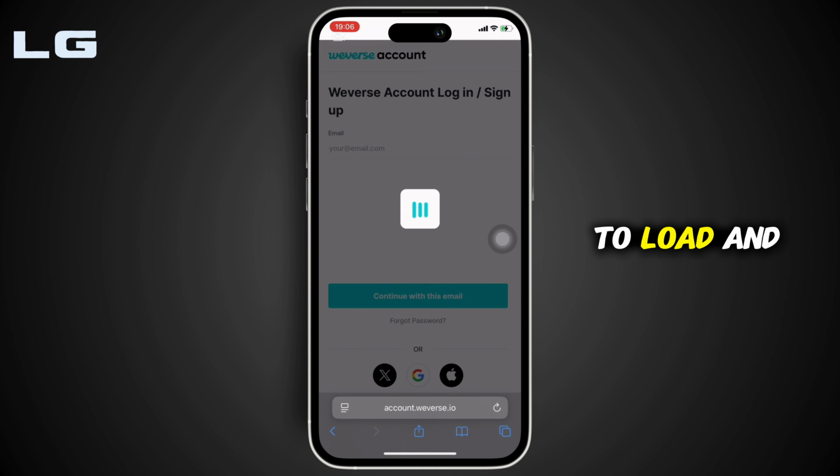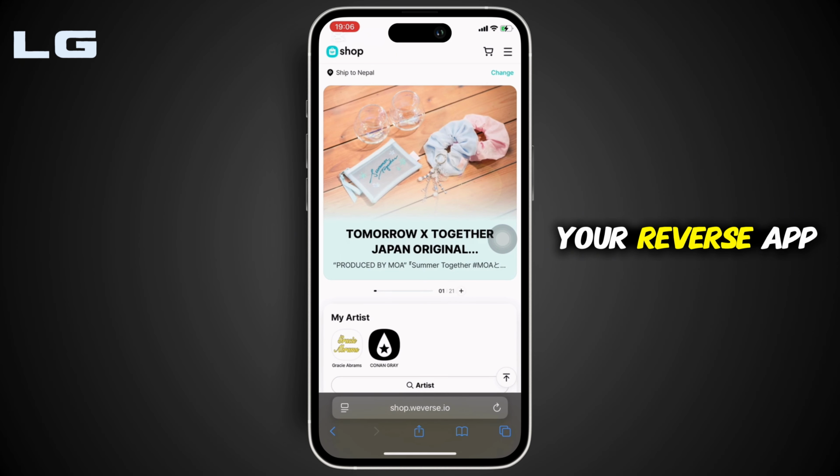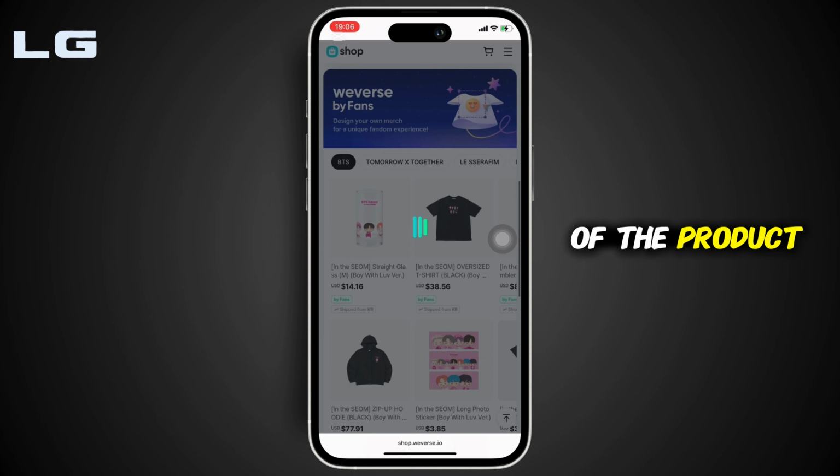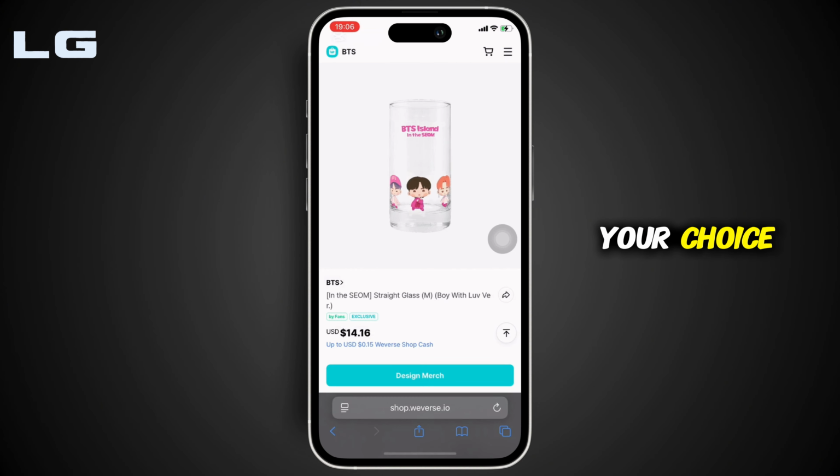Wait for a while for it to load. And there you go, your Weverse Shop account has been created successfully. Now you can move into any of the products and then make a purchase of your choice.